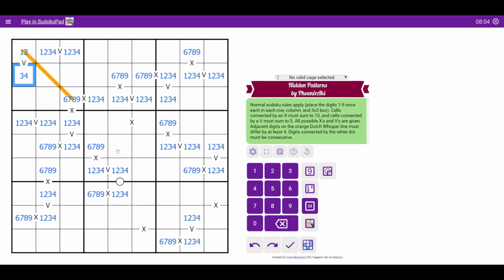Can't be a 3 either. And if we do the same with the 2, you're going to see the same thing happen. I'm not going to go through that. This must be a 1, with a 4 underneath it. Take those out there.